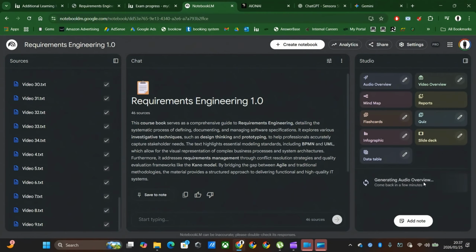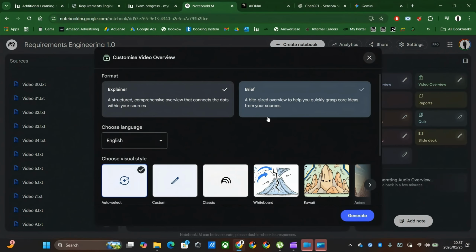I don't have to wait. I can start generating the video overview. Video overview is very cool because you can watch and visualize whatever it is they're talking about. So just like audio overview, you have options. Do you want the explainer or the brief?